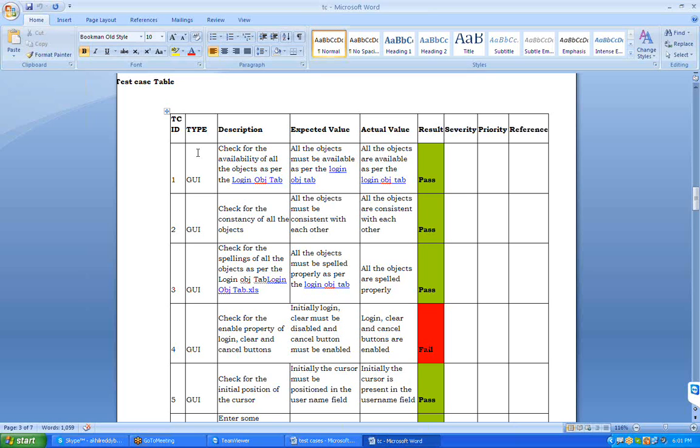So both are same or not? Both are same, so result is pass. Next, second.